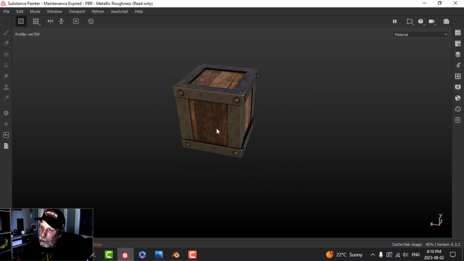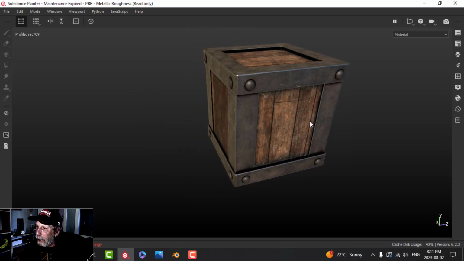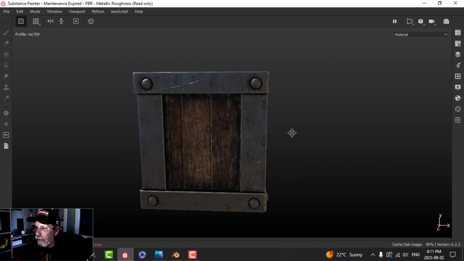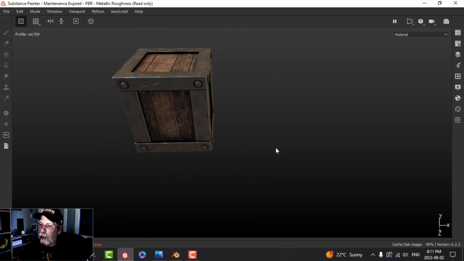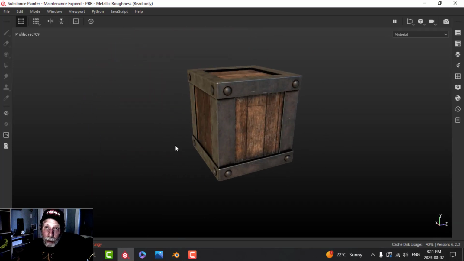Okay, so we've got two of our resources. We'll do a little bit more. I'm going to adjust this as well in the next video, and we'll just keep going with texturing these resources for the dungeon scene.